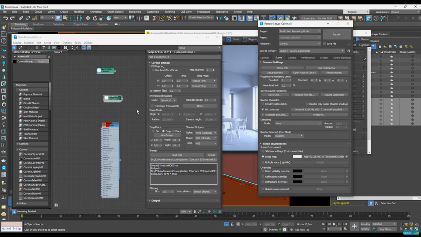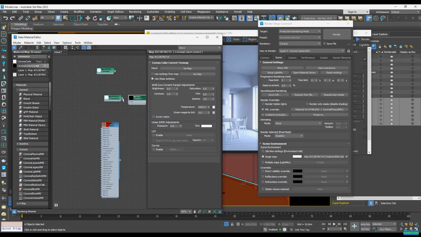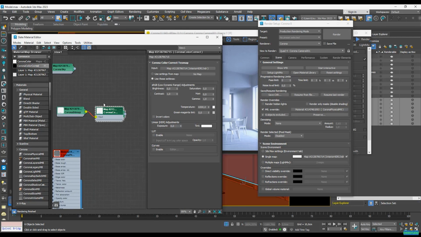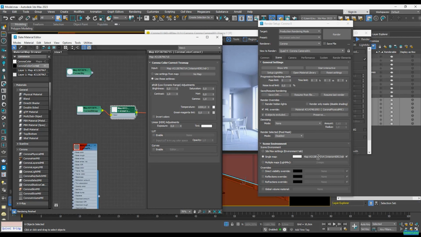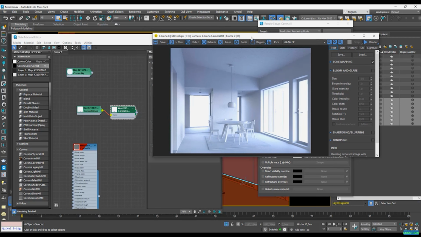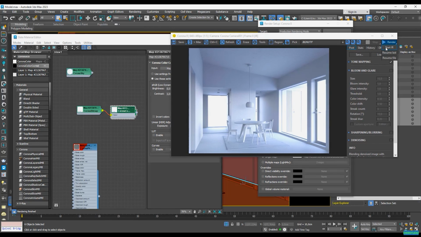However, if you remember correctly, the way that we control the intensity and brightness from our scene when we are using an HDRI is by applying a Corona color correct. So let's go ahead and bring one in. So Corona color correct. Let's just drag it here and connect this one to this one over here. So I'm going to just drag it. Let's go ahead and start the interactive render again.